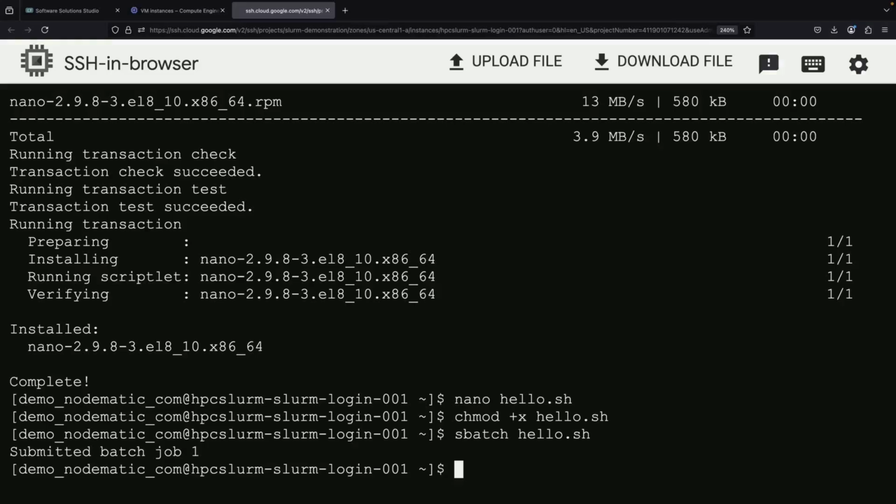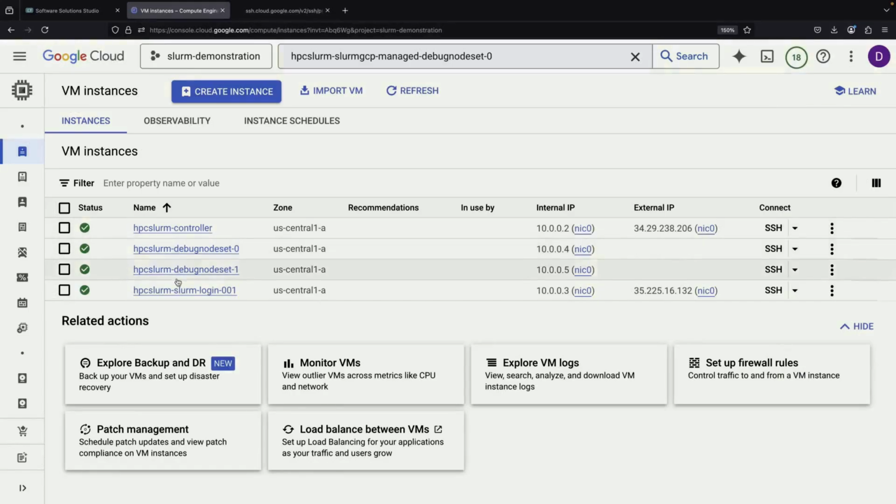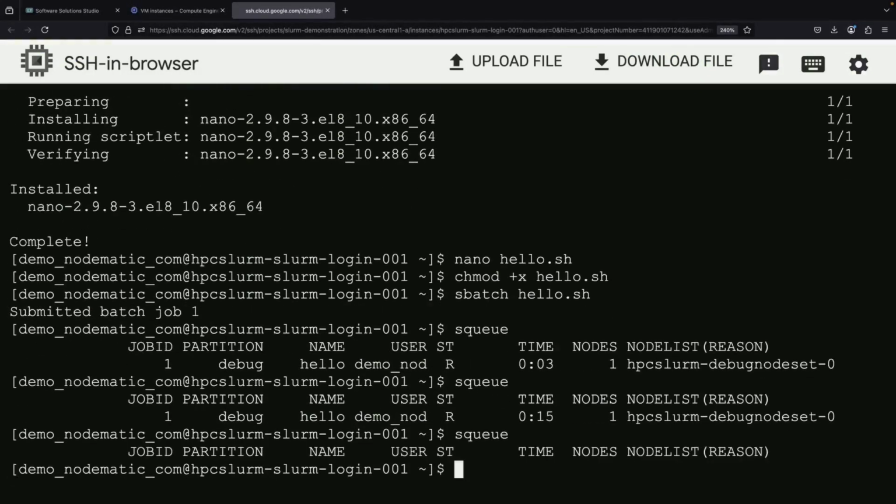We can check the job status by running the sq command. As you can see, it's running on the first node. This job should take about 30 seconds to run since we don't need to wait for dynamic VM provisioning. All right, there's nothing left in the queue, so our job must have completed successfully.